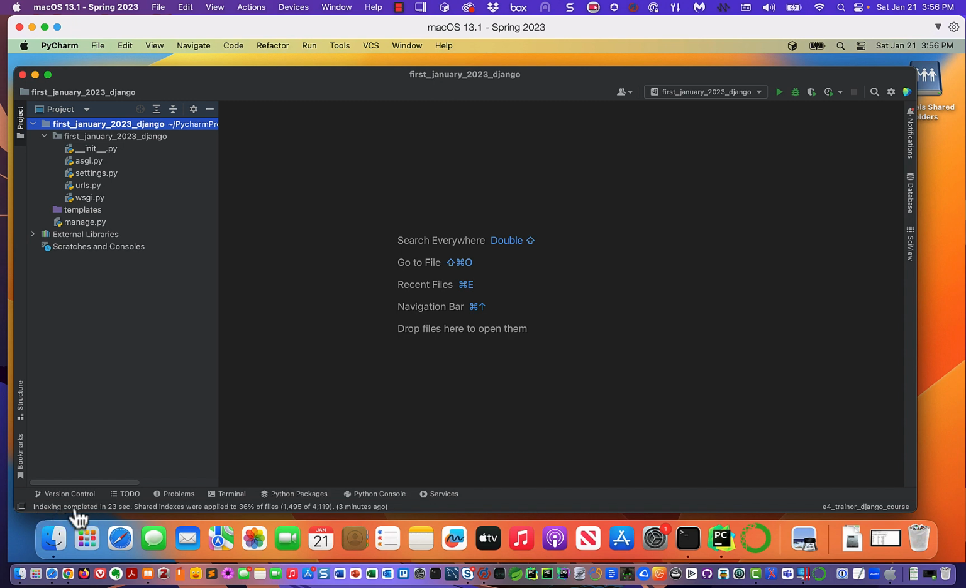Okay, so this says the indexing took 23 seconds and it was over 3 minutes ago. So if any of the things that we're going to try to do now you're having a hard time doing, check and make sure that your indexing has already completed. That might be what's holding you up.